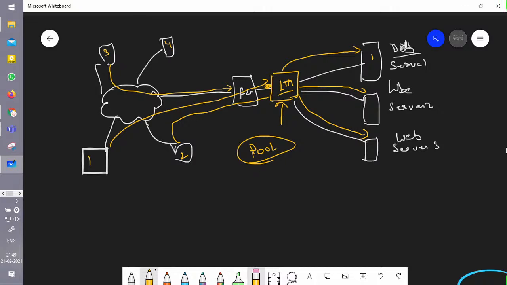Apart from that, what can we perform with your LTM device? Actually, F5 load balancers have different types. Basically we do have LTM, which is Local Traffic Manager. We do have GTM and ASM as well.